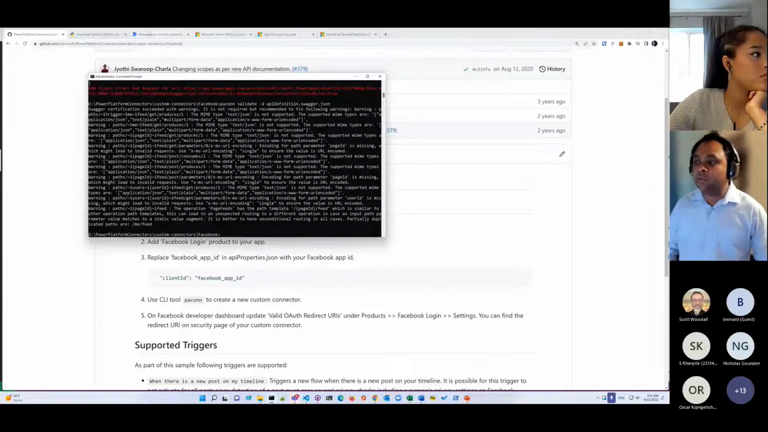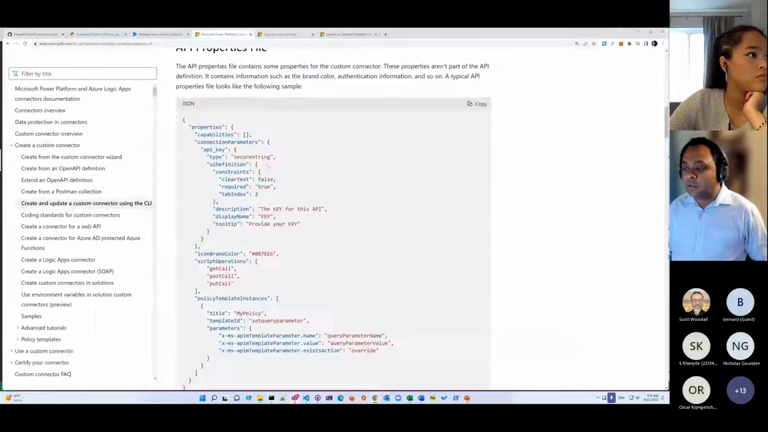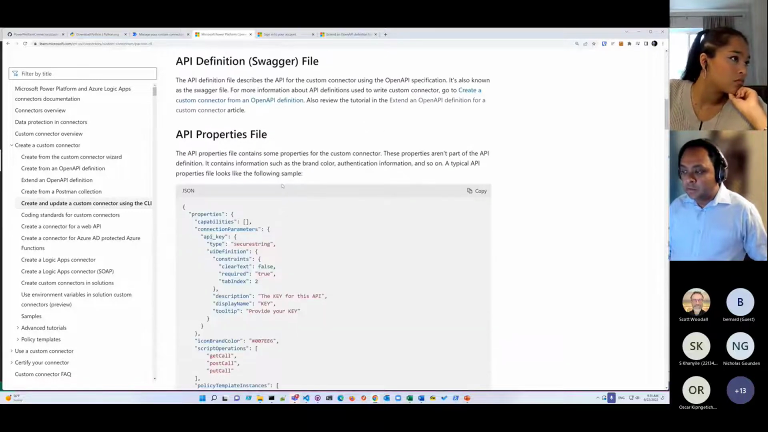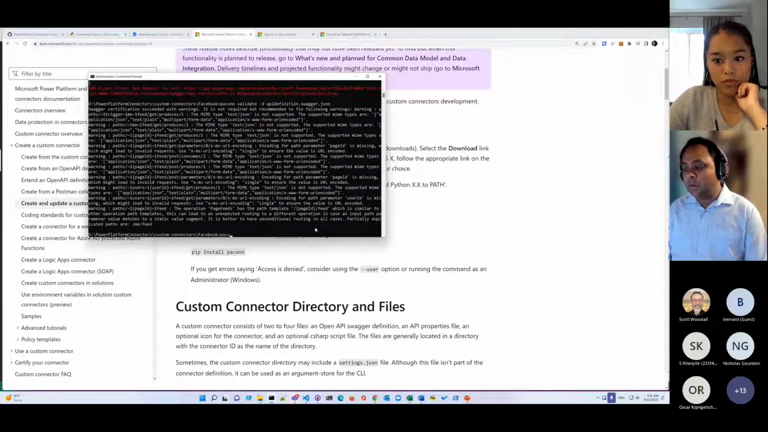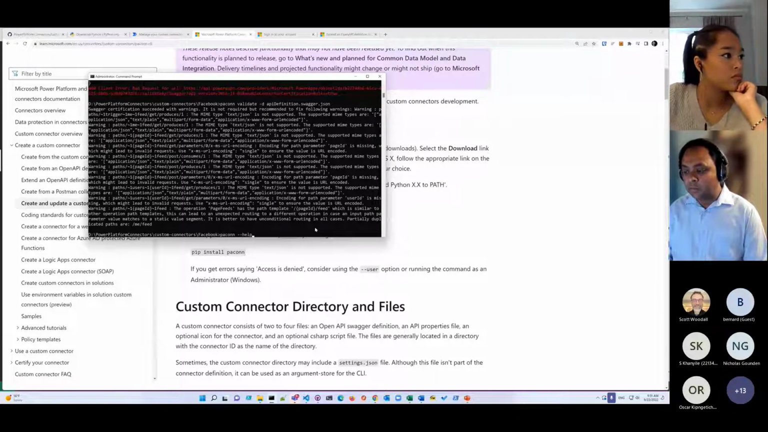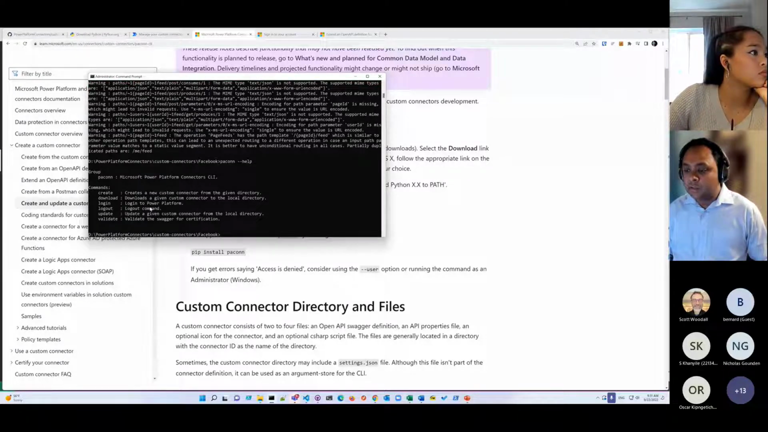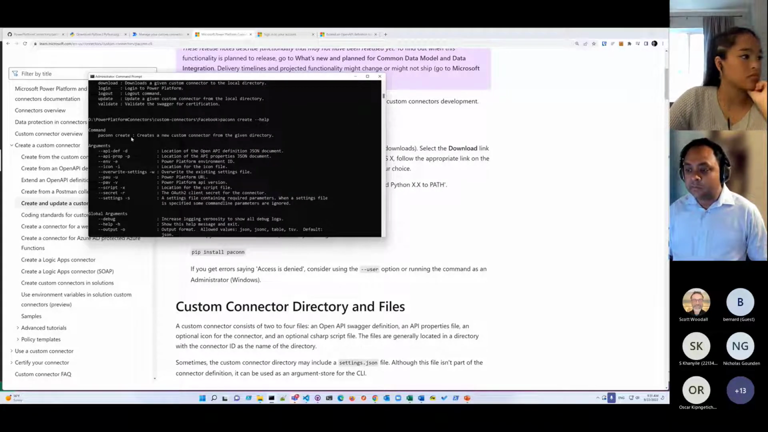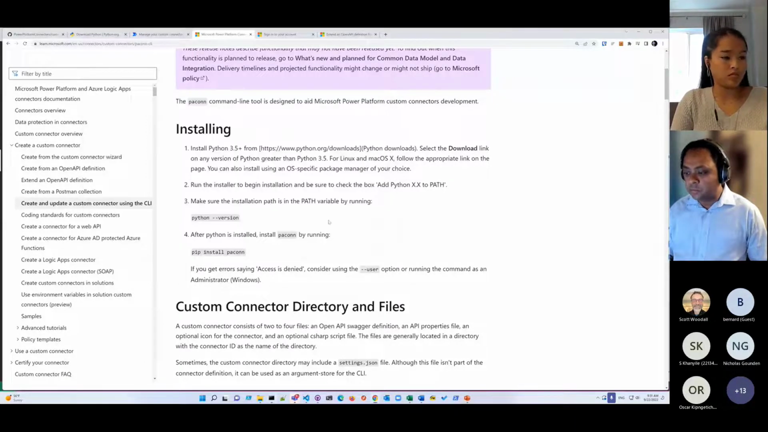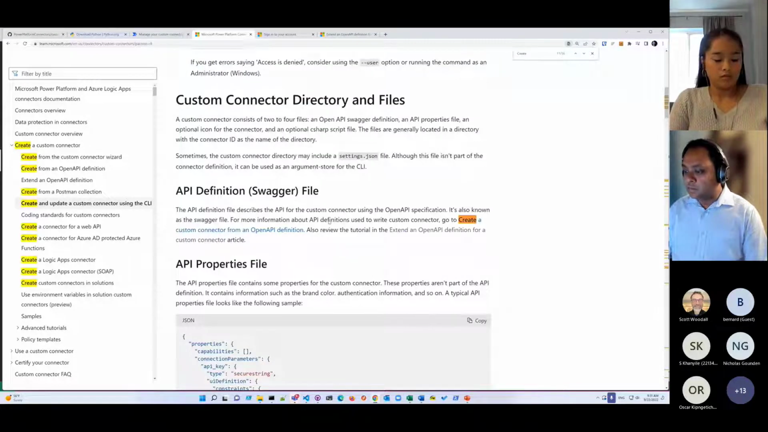So to create a connector, we're going to use the CLI again. And again, the documentation is here. You can read it. We're going to say pac connector, please help me. What can I do with you? And it's saying that you can create a new custom connector from the given directory, right? So I'm like, okay, tell me more. So create dash dash help. And then, okay, for creating, you have to do this, this, this. So I still don't know. It didn't give me an example, right? So I come to documentation and I find create.